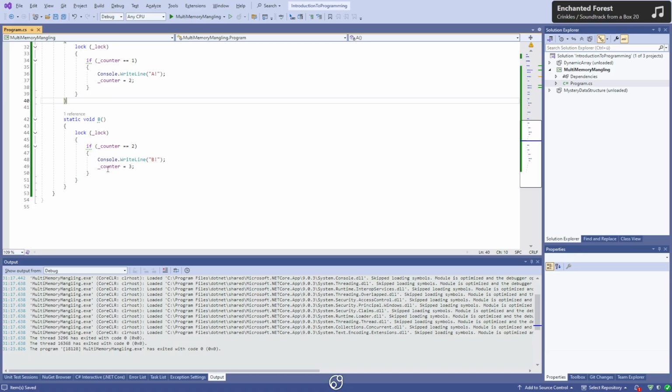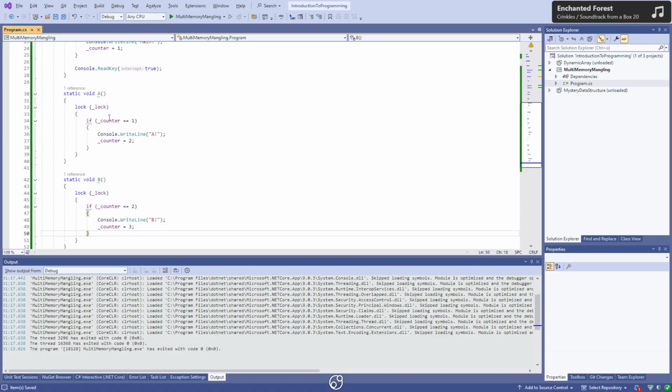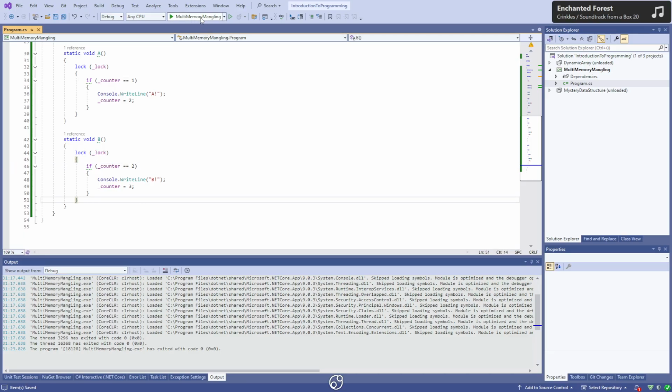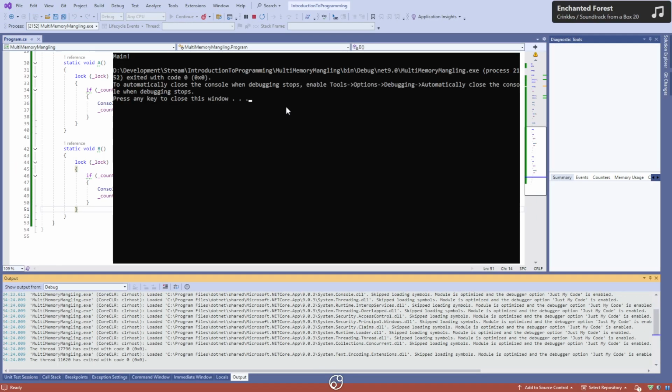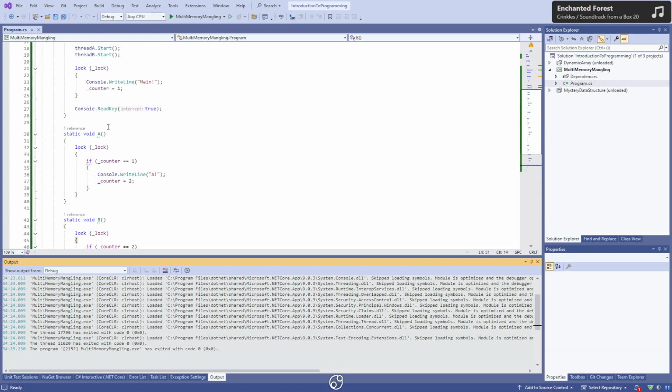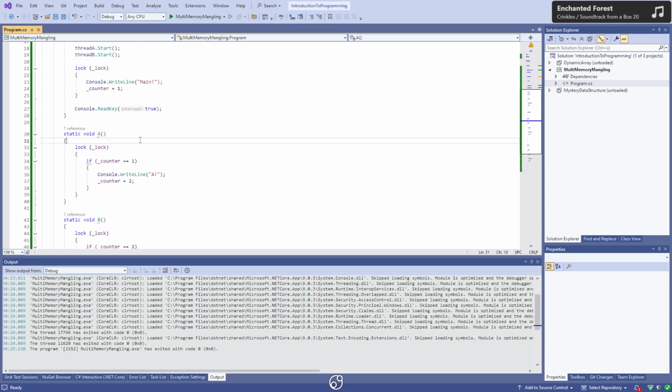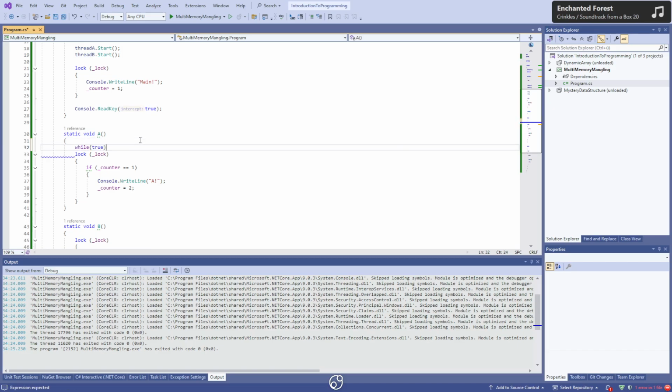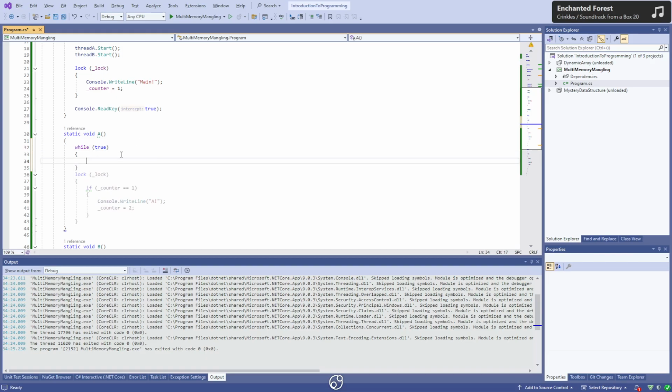And B might execute at some point, but since counter was never increased to 2, it will also never do anything, and the only output we will get is main. So we have to do something unpleasant. We have to include it in a loop. We don't know how long it will take, so we're just gonna make an endless loop for now.